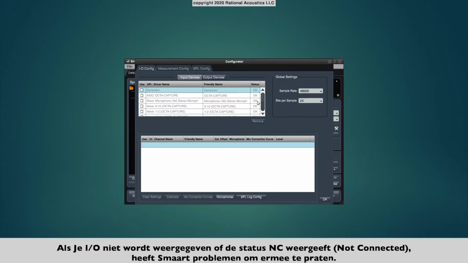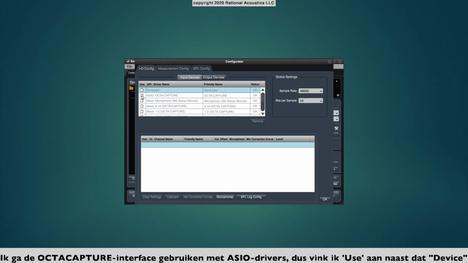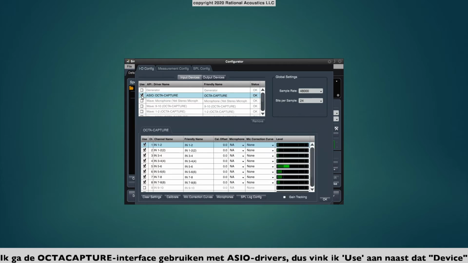If your device doesn't show up or shows a status of NC for not connected, Smart's having trouble talking to it. In this case, you'll want to make sure that it's connected, powered on, and recognized by your operating system before launching Smart. I'm going to be using the Octocapture interface, so I'll check Use next to that device. And once I do that, the bottom table populates with that device's inputs.